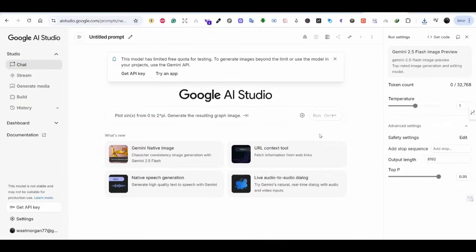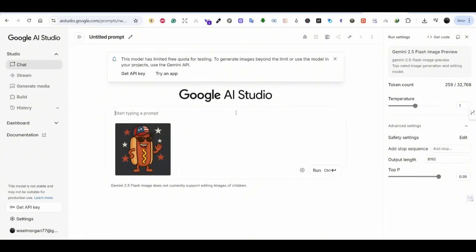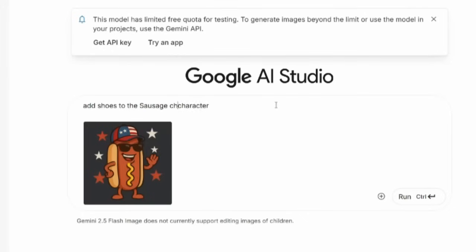Now let's press on the chat to start a new chat, and this time we're going to edit our designs directly. So I'm going to upload this image of this sausage character with this American flag cap, and the first thing that you can do with this model is to add or to do some changes to the design. So I'm going to write add shoes to the character, to the sausage character, just as simple as that, in the same style. And by the way, this image is of low quality, but still the Nano Banana model can work with low quality images.